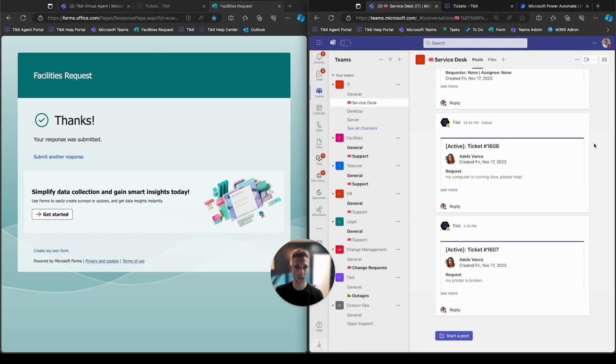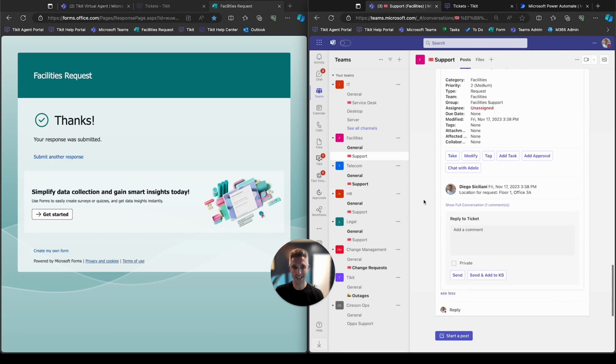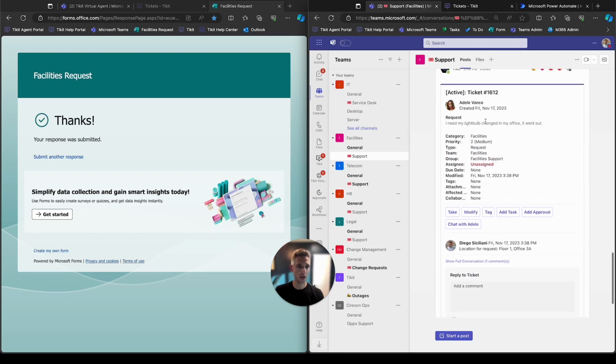So Diego got a notification here. And the notification was that a new ticket was created, ticket 1612. And that is capturing the details of that facilities request. So the title that she put in the form was brought over. The location was brought over as well. We also tagged it as a service request, set the category to facilities, and assigned it to the facilities team, the facilities support group. And now the facilities team has it. They can work through the ticket, they can manage the ticket, and resolve the ticket like they would normally do inside of Tikit here. Now, this is what it looks like in Teams.